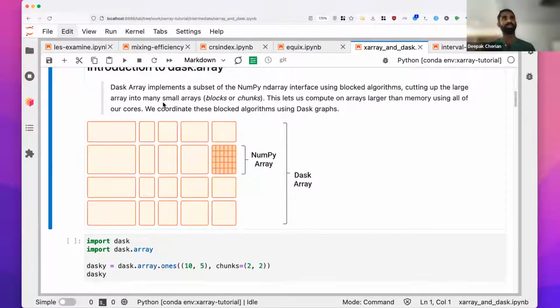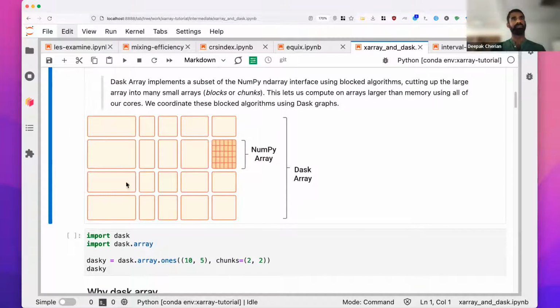And so the way Dask works is, imagine this, this is nice graphics. Imagine this represents your half a terabyte array. What it does is cuts it up into multiple small pieces. Each of those pieces is a NumPy array. And so these pieces are called chunks or blocks. So these are multiple small arrays that make up your big array. And the idea is that you can take your computation and do it one small block at a time.